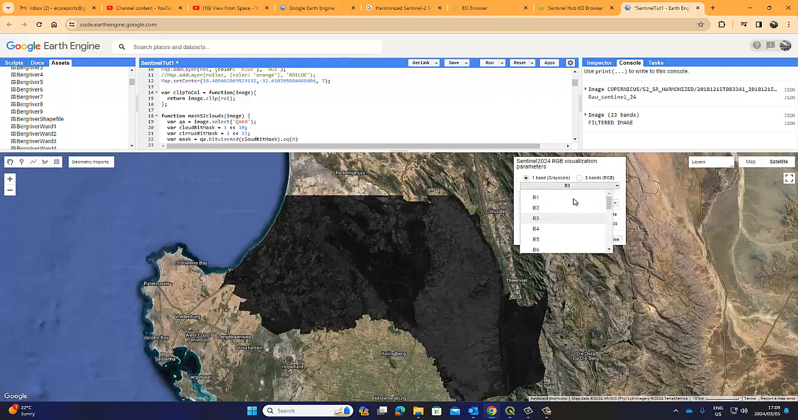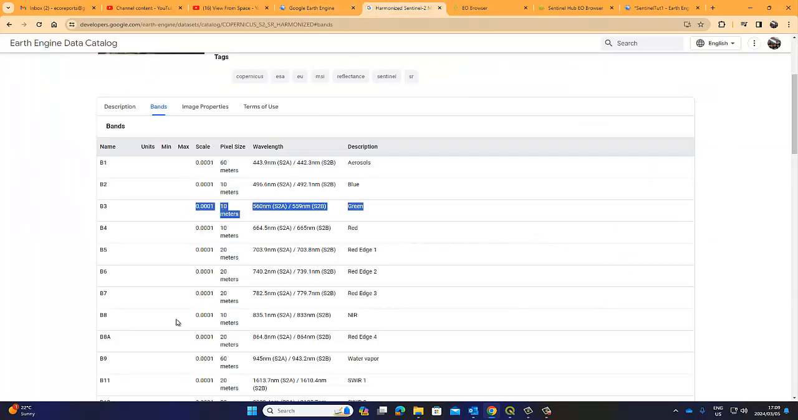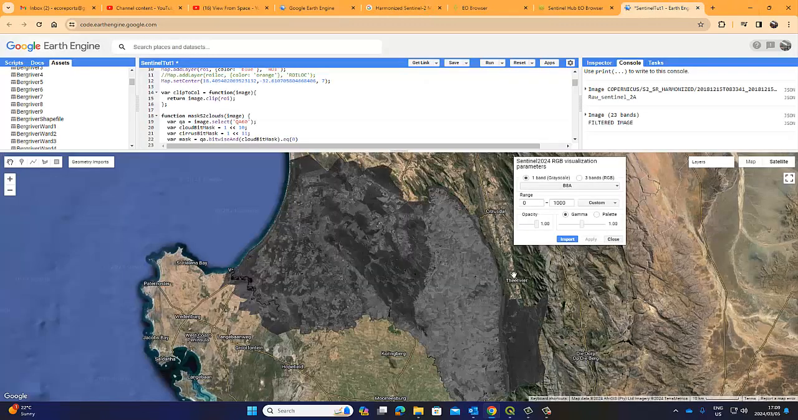We're going to present it, so we can go to each and every band. Let's look at band 8A. What is band 8A? It is red edge 4, and that's the wavelength, so that is light coming through that wavelength. Okay, so that's how that looks.